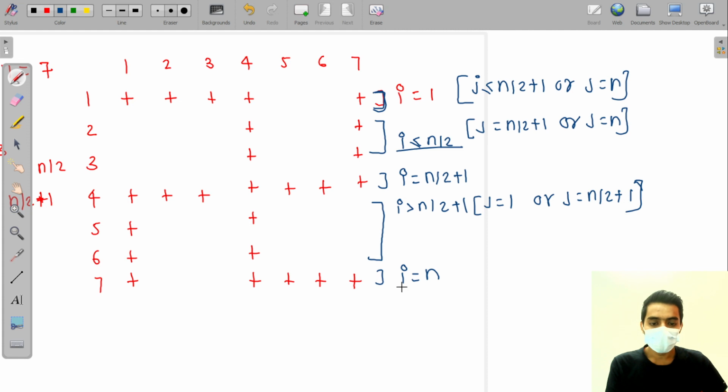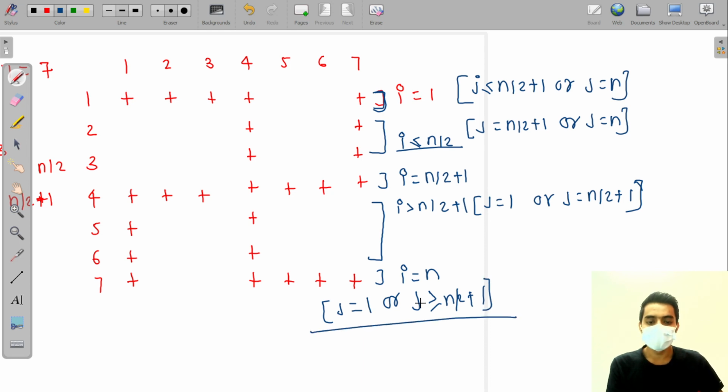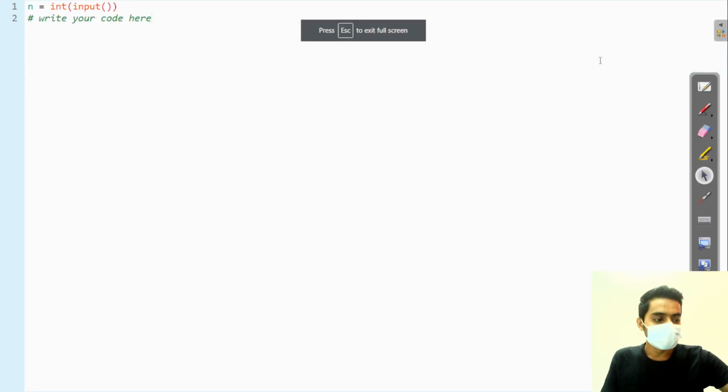And if i is at n, then we have to print the star if j is at 1, or if j is greater than or equal to n by 2 plus 1. This is the condition for i equal to n. So this is our approach for solving this pattern. Let's code for that.